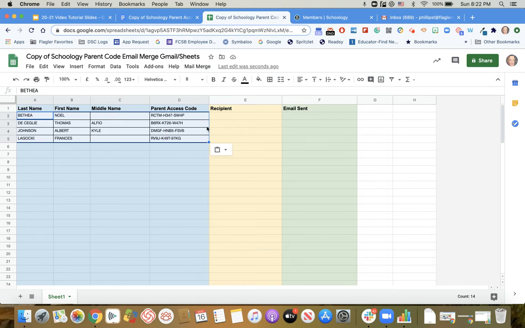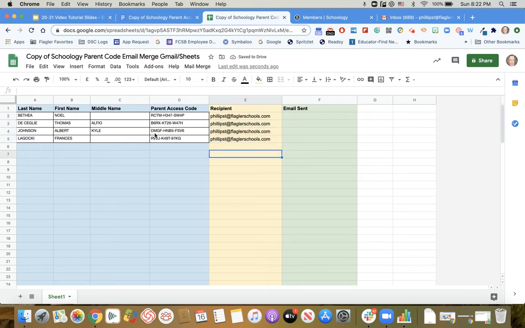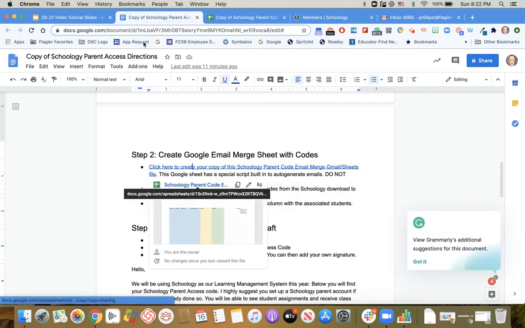Now's the hardest part of the whole thing. You have to find the email addresses for the parent of each one of these students. You may already have this information, or you can find it in Skyward. For this demonstration, I'm going to use my own email address just to show you how it works for each one of these. When you're setting this up, you could also add a custom row to send the email to yourself as well. So now I have this information set up. Let's go back to our Google Doc for the directions.